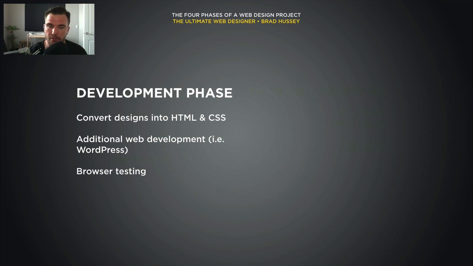And so additional web development, you would convert those static templates into a content management system using PHP and MySQL to make a WordPress site. And also something like browser testing your website on different browsers, on different mobile devices, like an iPhone or an Android device. And that would be the development phase.